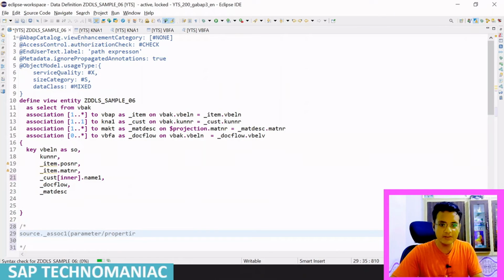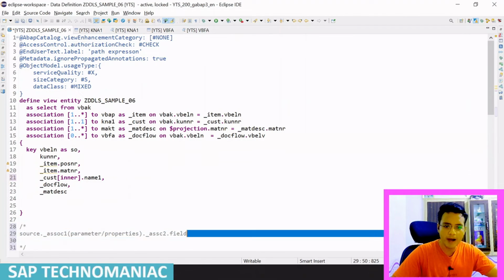These are the properties we will discuss now. One of the properties is the inner join. To convert this association to an inner join, we pass the inner keyword. This is one of the properties, and we can join like that. Another association can come, association 2, and at last, the field from this particular association can be used. This is called the path expression.